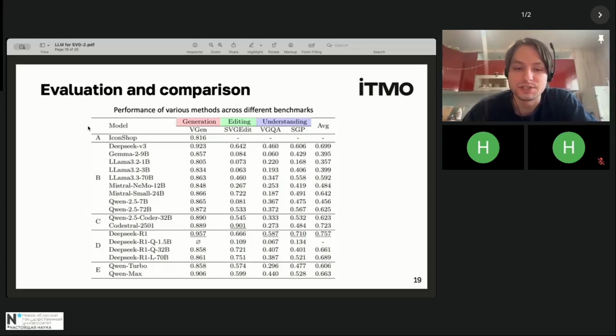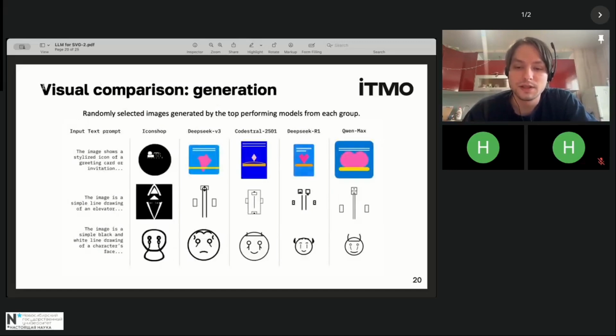However, it's interesting that the code editing model got an extremely high score in editing. We believe that's because it was trained this way to work with individual code elements.